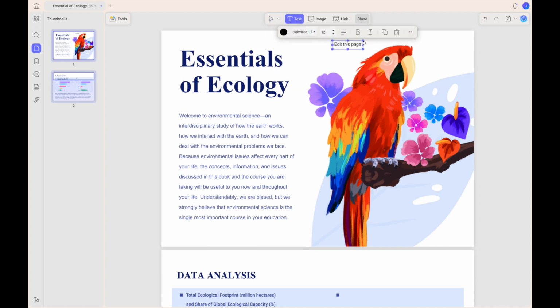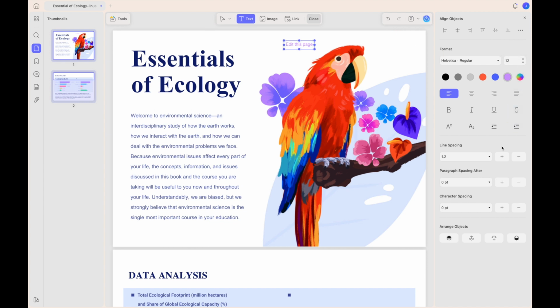You can also customize your text style. Select the text and a toolbar will appear where you can change the font, color, alignment, or make the text bold, italic, or underlined. For more editing options, click the three horizontal dots to open the editing panel. Now you can adjust the text alignment, format, line spacing, paragraph spacing, character spacing, and more.